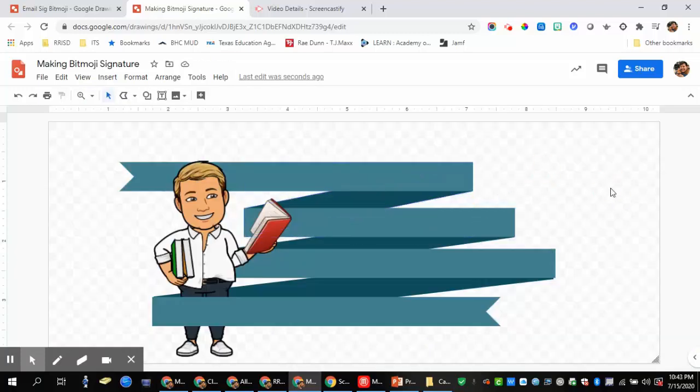Okay, and so my ribbon is pretty much done. Like I said, I can go through and find little edits here and there to make it perfect. No, that did not make it perfect.